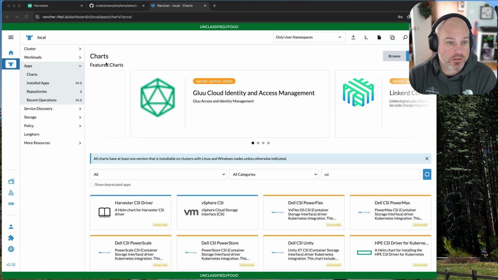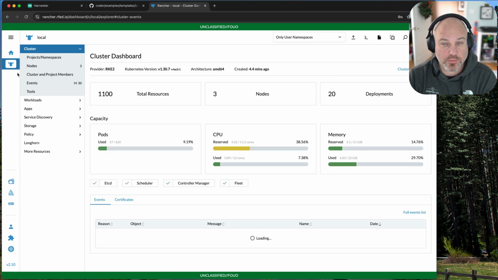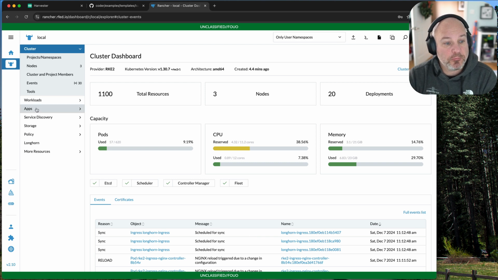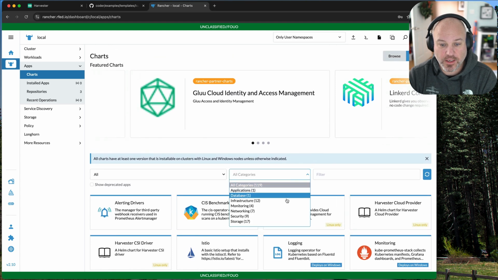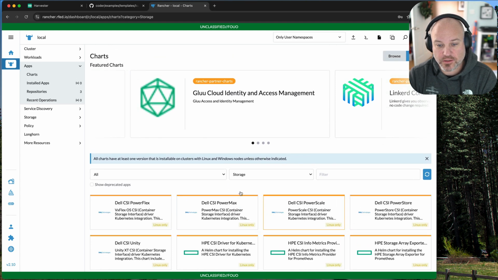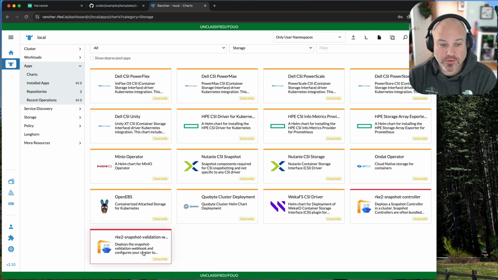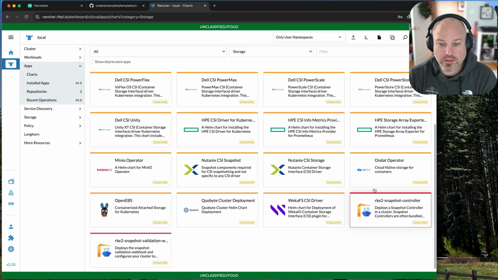The way I got here is I installed Rancher for my template, very similar to how I did in that first video, the simple install video. I've actually updated it. Once I've logged in, I go to my local cluster, go to apps, and look through the filters of category. We can go to storage. That's an easy one. We can see all the different CSI drivers that are available, OpenEBS, the RK2 snapshot controller, but they are specifically asking about the HPE CSI driver.